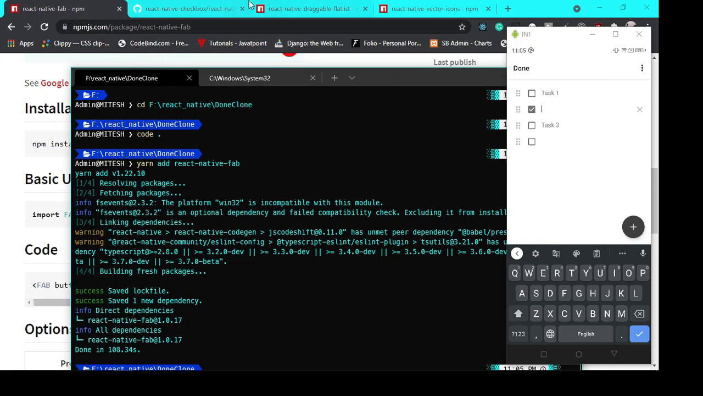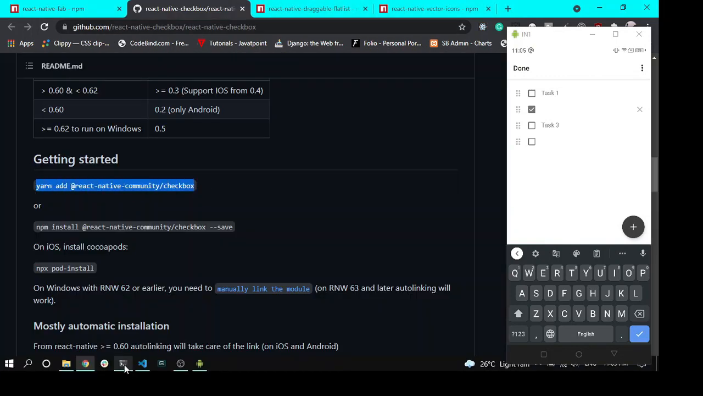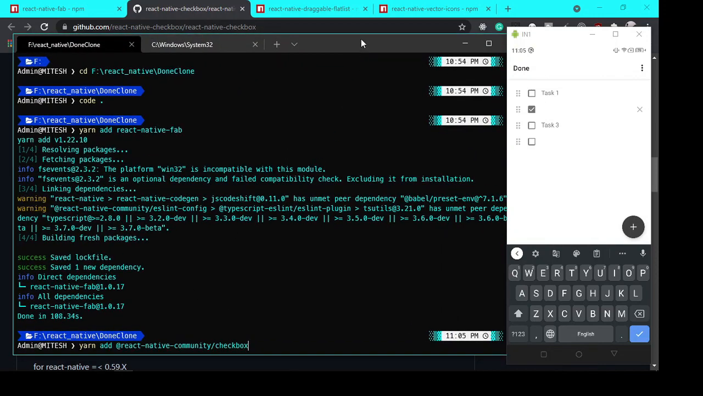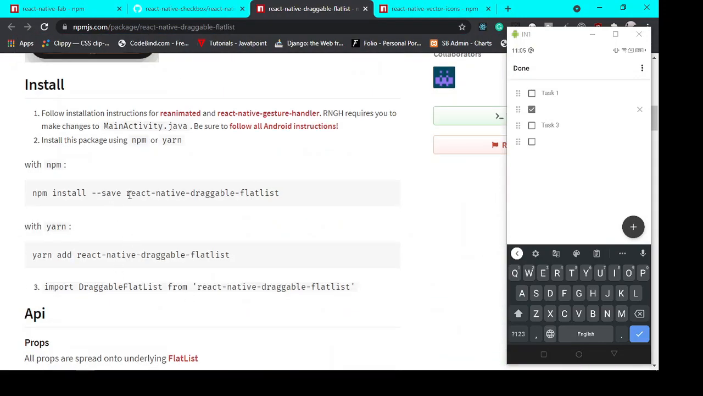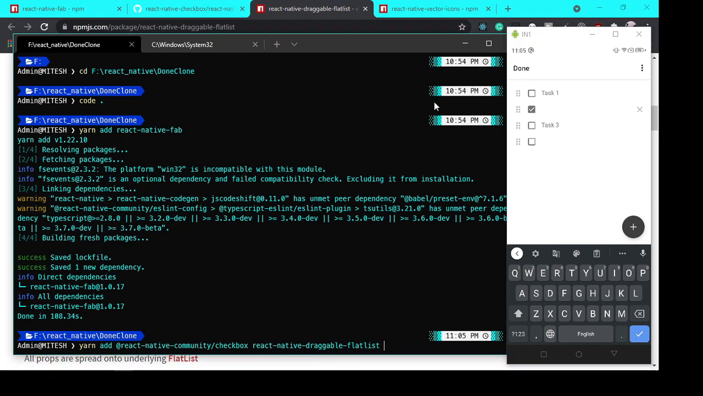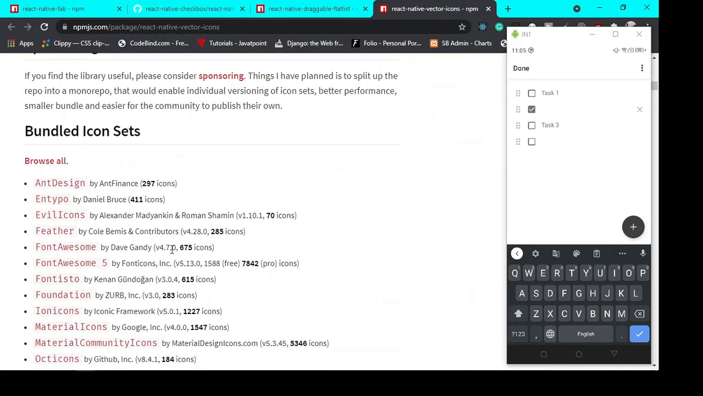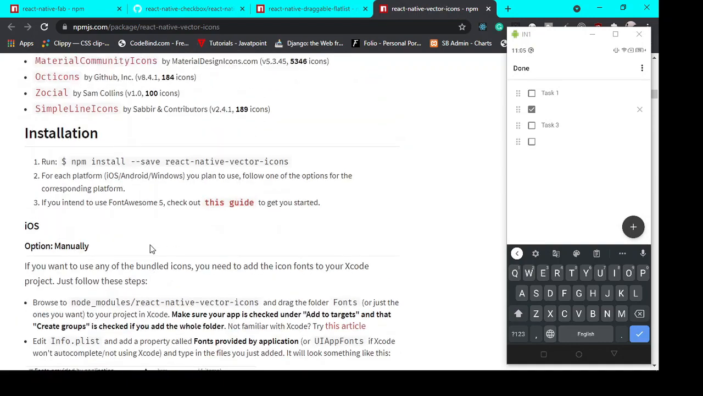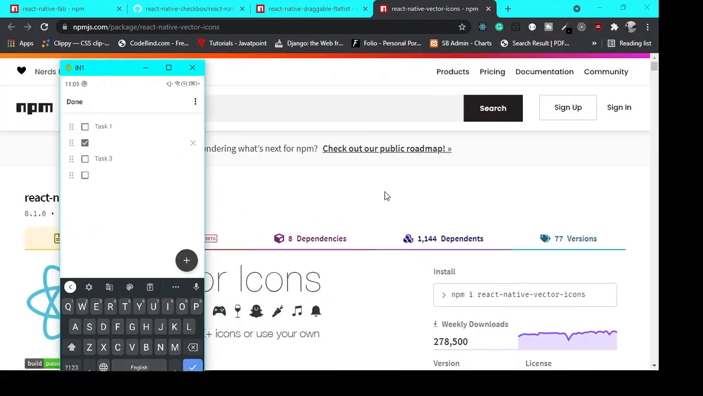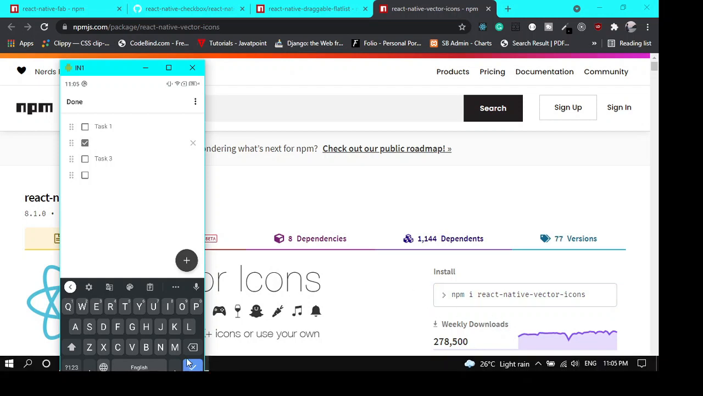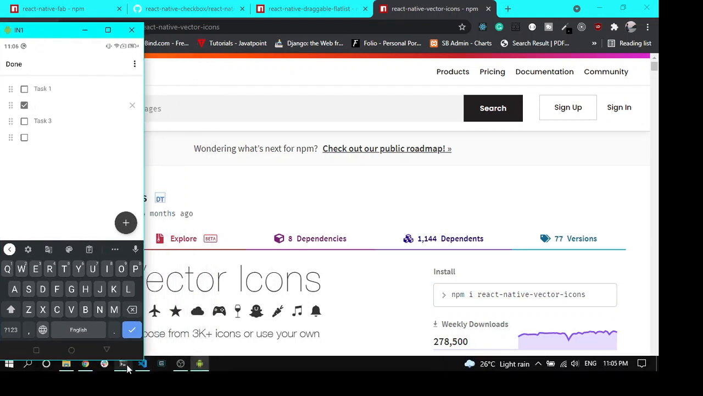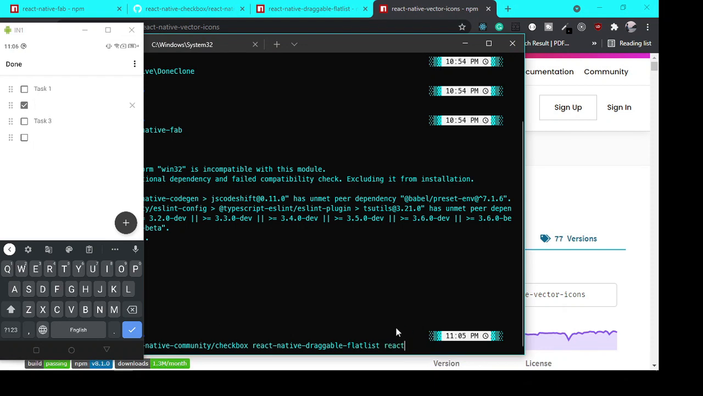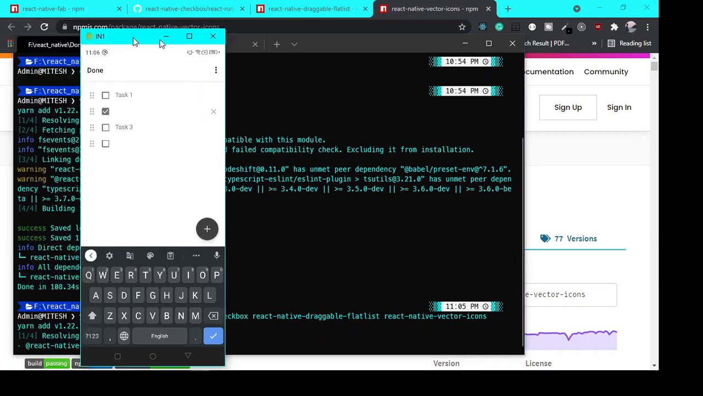Okay, so let's install these libraries too. Trackable, and we are going to do vector icon. React native vector icons. I can type this: React native vector icons. Okay, so let's install these packages.